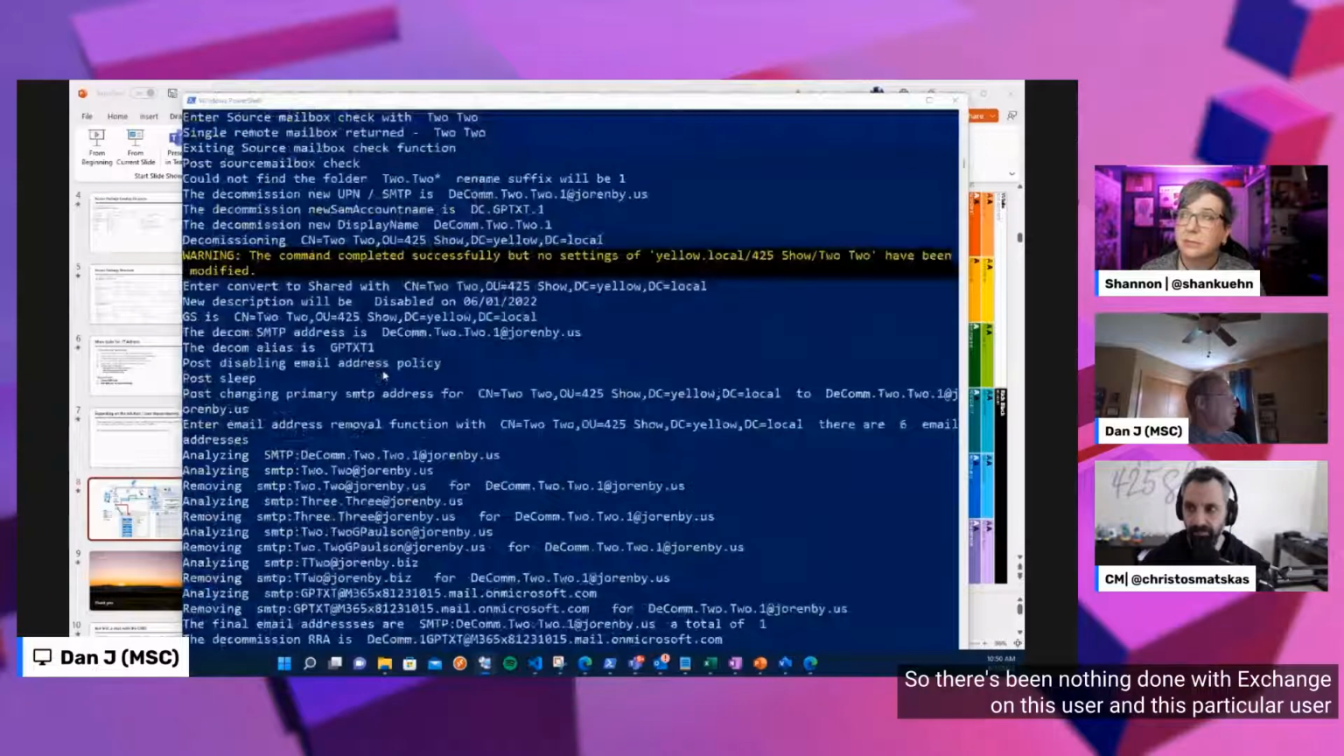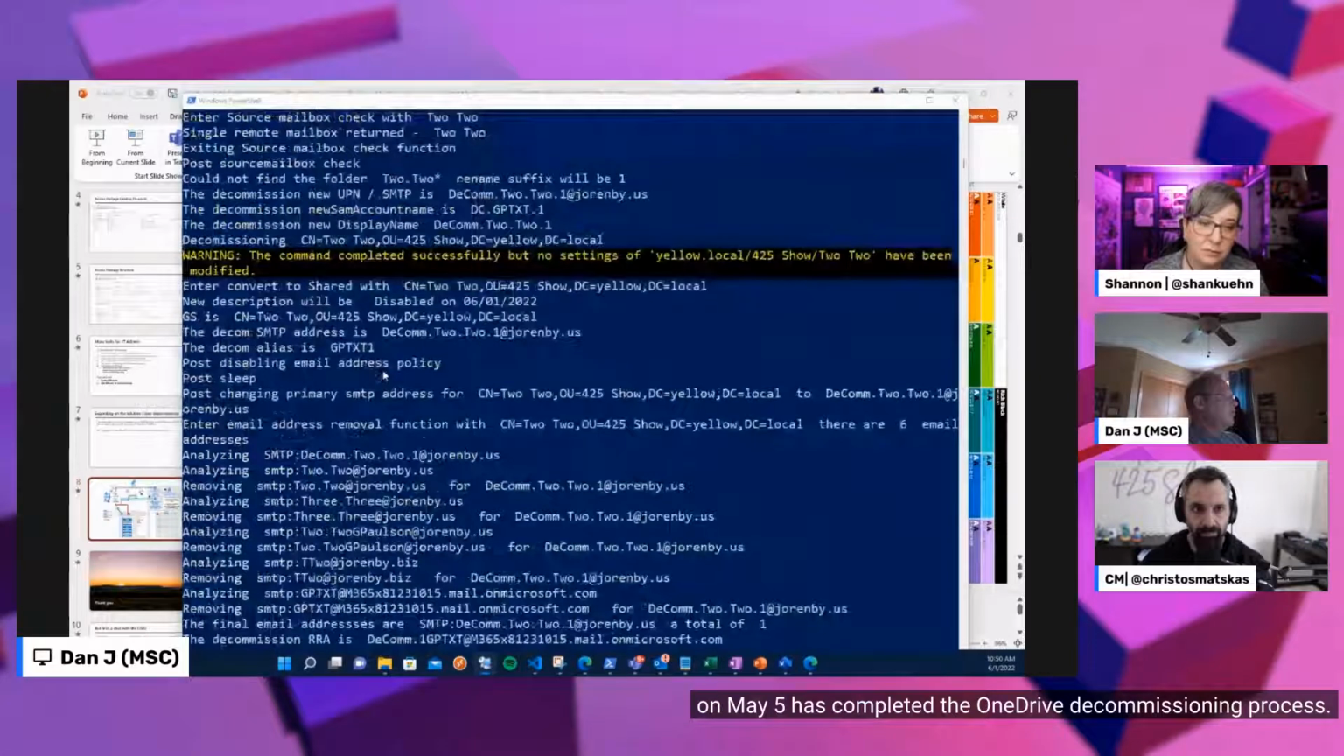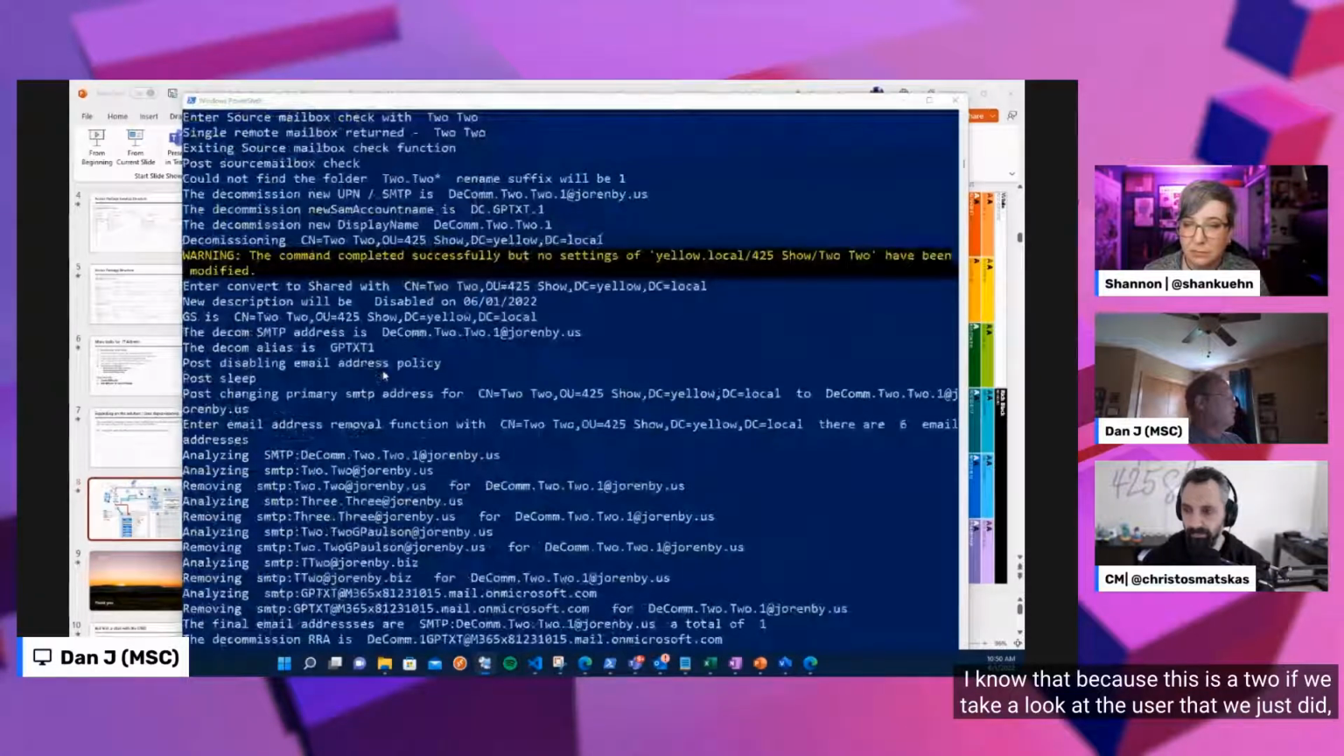So there's been nothing done with Exchange on this user, and this particular user, May 5th, has completed the OneDrive decommissioning process. I know that because this is a 2. If we take a look at the user that we just did, it'll be very similar in nature, but you'll notice here that there's been no processing with Exchange, and there's been no processing with OneDrive. And this is the person that we're going to run through the process here. So at the end of the day, we are indicating the decommissioned state of the user based upon various attributes stored on the user object.